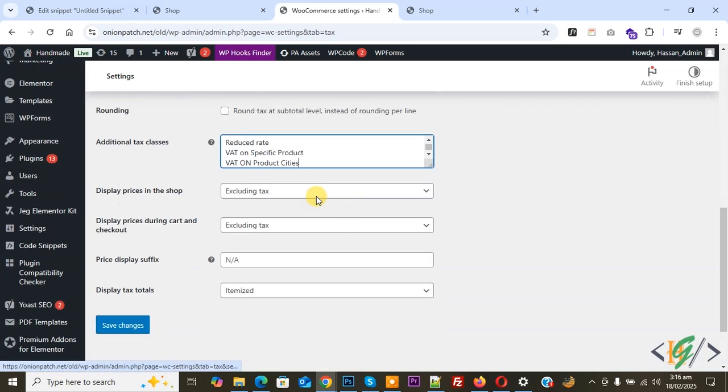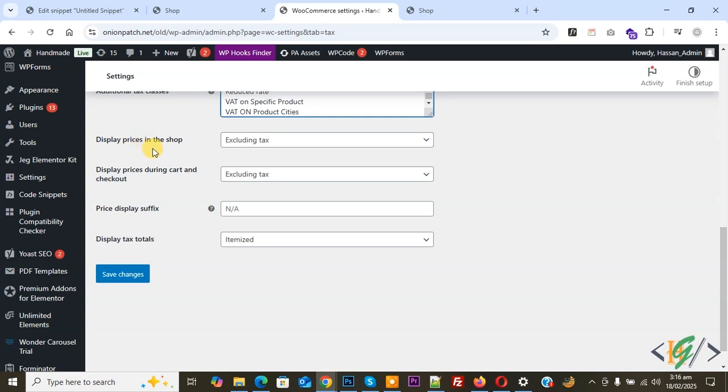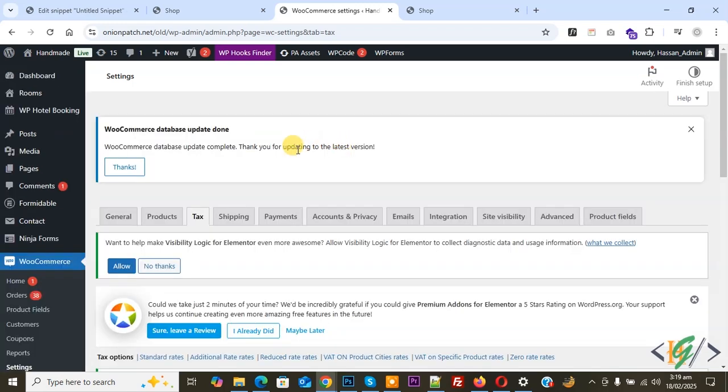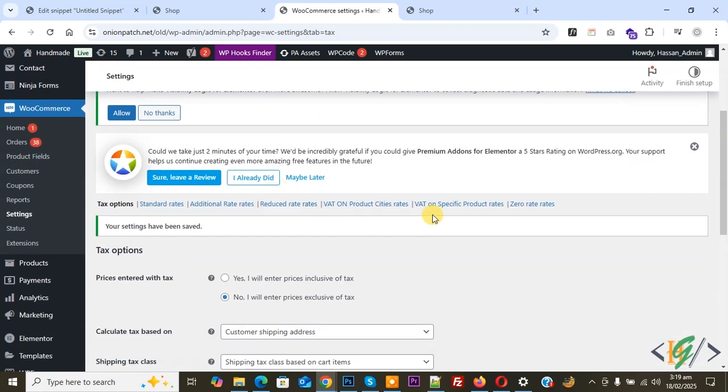And then you see Display prices in the shop excluding tax, Display prices during cart and checkout excluding tax, Price display suffix. If you want, you can add this text: price including tax, in brackets, {price_including_tax}. And then you see Display tax totals. Now select this option and then click on Save changes. Now settings saved, and then you see VAT on product cities rates, so click on it.